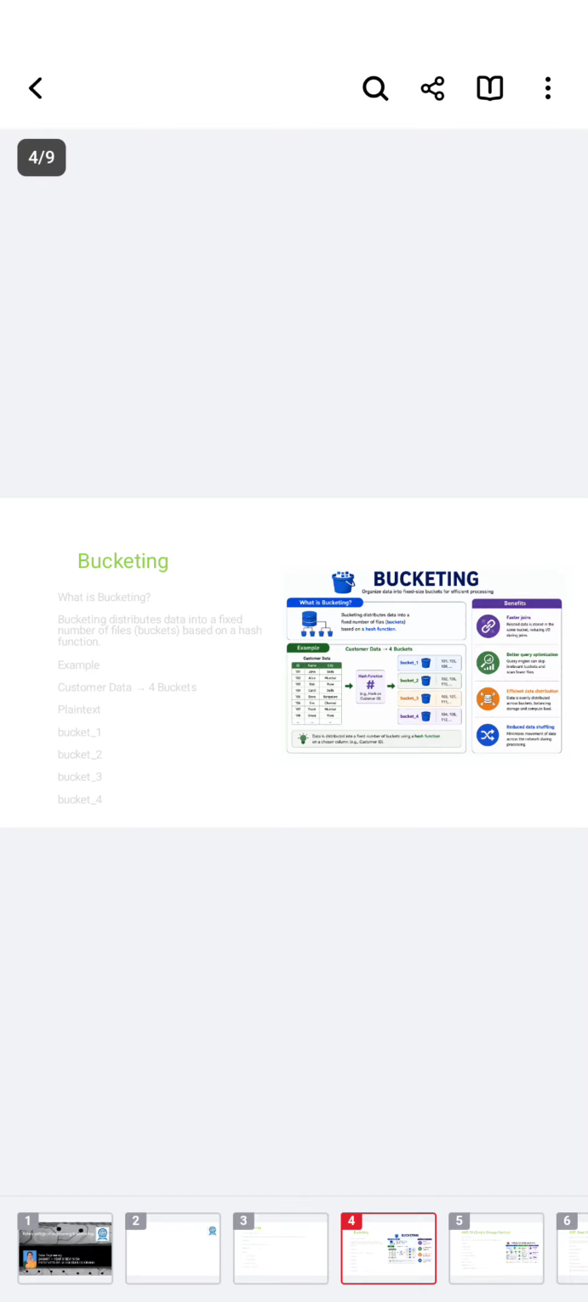Imagine you have a million unique customers. If you try to partition them by customer ID, you would create a million tiny folders, which would ruin performance. Instead, you use bucketing and tell the system to distribute these customers evenly across exactly 4 files, bucket 1 to bucket 4. The system calculates the hash value for each ID and instantly assigns them to a specific file, ensuring all data is perfectly grouped and balanced.